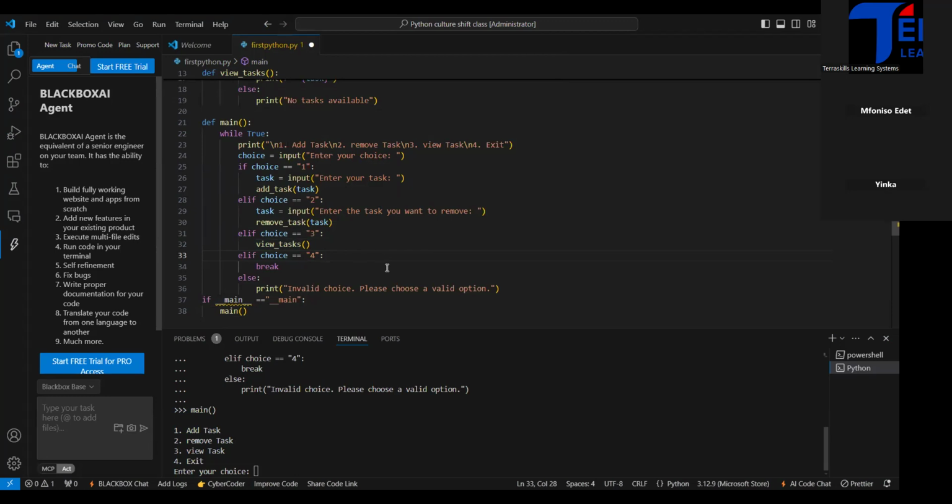Then on line 34, the elif choice 4. In 23, I saw exit, but here in 34, you use break. Is it okay like that? Yes, the exit is the break. Okay, sir. Yes, I understand now. Thank you, sir. Okay, Mr. Inka, you can go ahead.